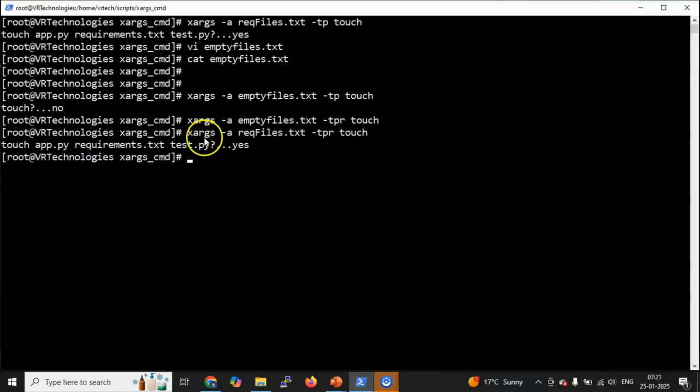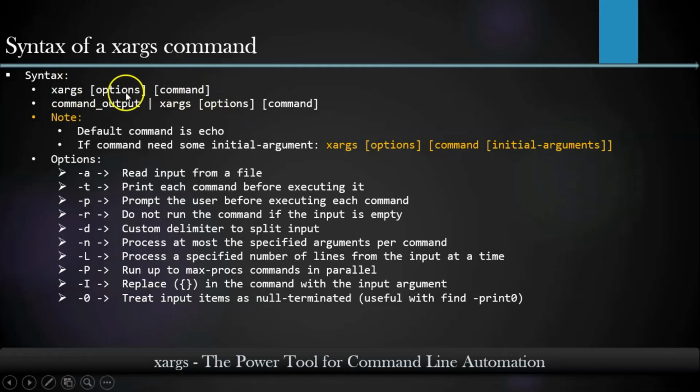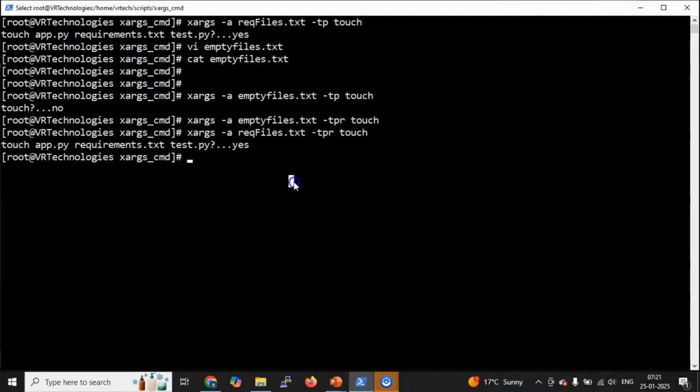So as of now, whatever xargs command syntax we used, that is the first one. The same command, same syntax, you can also use in the second way. Suppose instead of giving inputs from this file, what I do is I will read that file first.